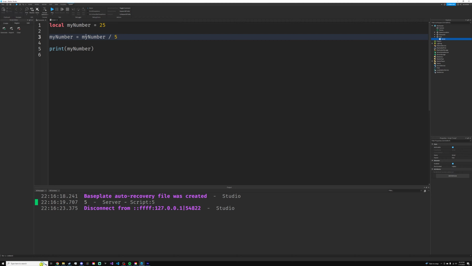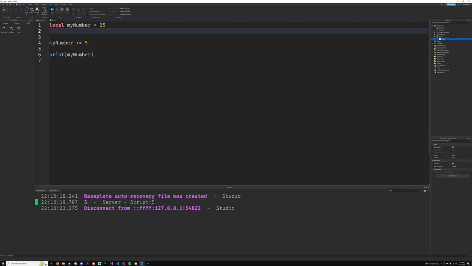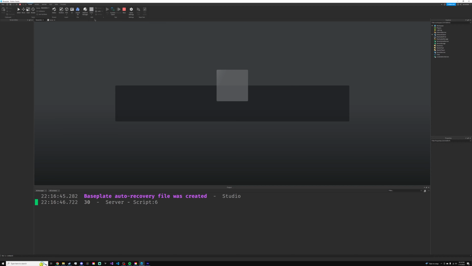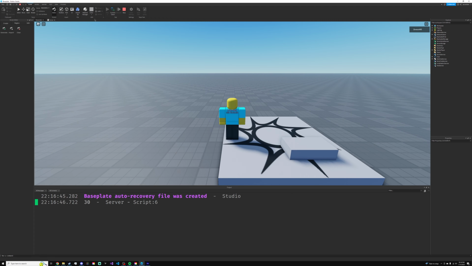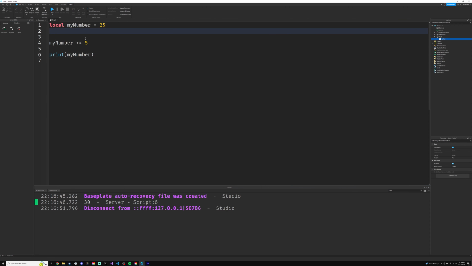Now there are shorthand writings because, you know, this is repetitive. My number equals my number. You're over-referencing. You're typing out more than you need. There are some shortcuts. You can do my number plus equals 5, and you'll see that this is the exact same as my number equals my number plus 5. That's pretty cool because it is way less writing. You don't need to type out the variable name.